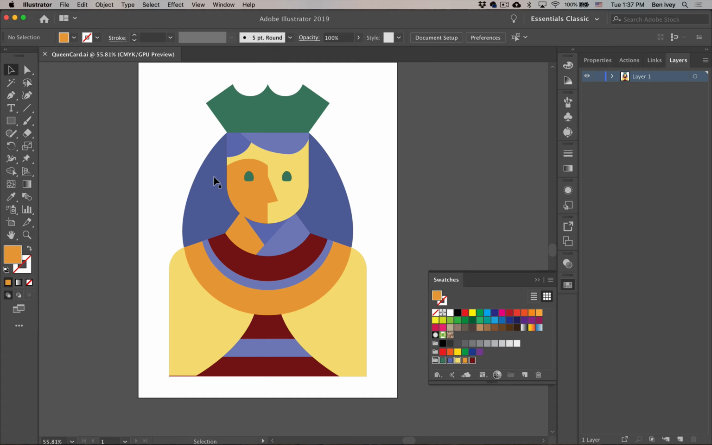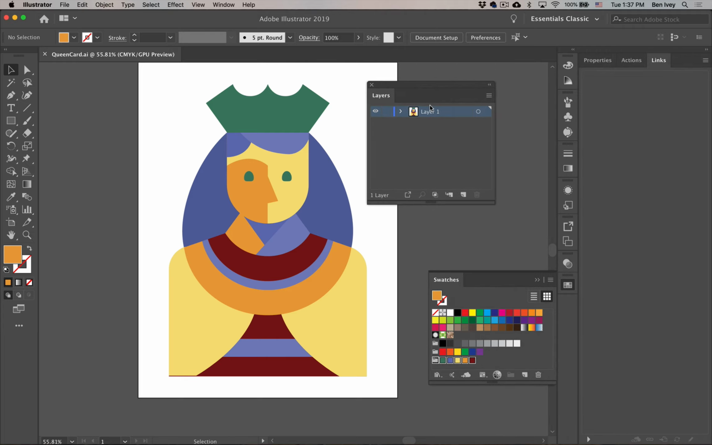Now, in order to do this in Photoshop, I want to show you a special way of saving your Illustrator file so that it can be opened in Photoshop and have all of your objects on their own separate layer. This is going to make a big file, but it will give you full control over exactly how this looks. So to do this, open up your Layers panel. I'm going to drag mine off so we can see it.